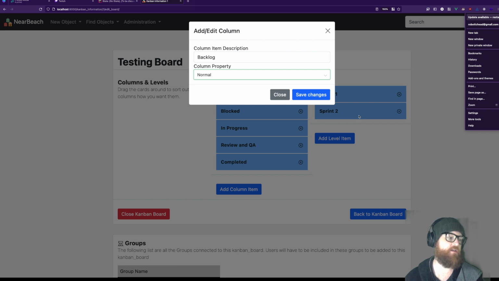So today we're continuing what we were doing the other day. We're adding in column properties. These columns will flag a trigger to tell the system, when a card moves onto that column, that this is blocked, or that this is actually closed.